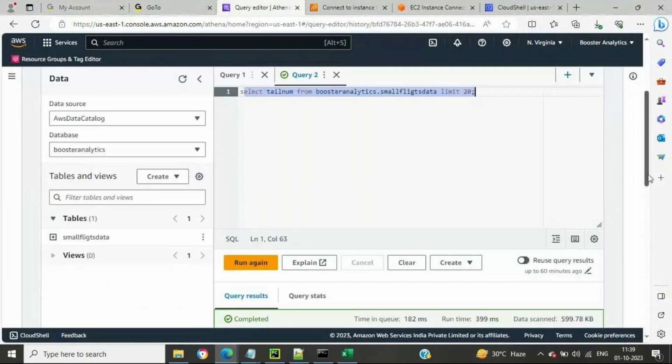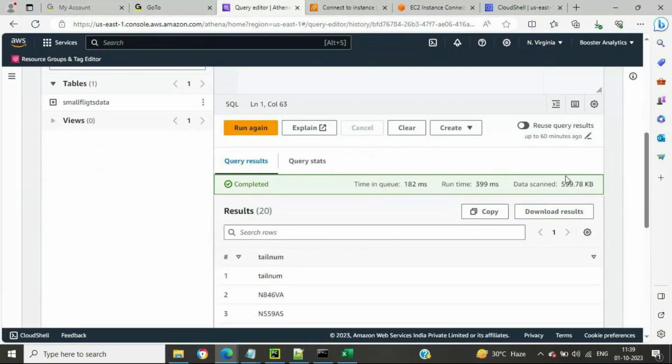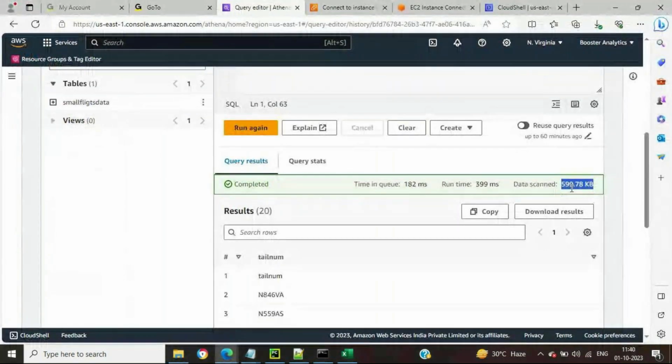So it is going to show the scanned data. Just have a look at the scanned data. For this, it has scanned 599.70 kb of the data. But in our table, this is all 600 kb data. And if 600 out of 600 kb data is scanned, it is almost the entire table.